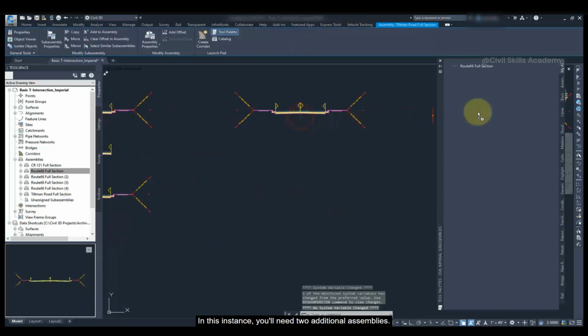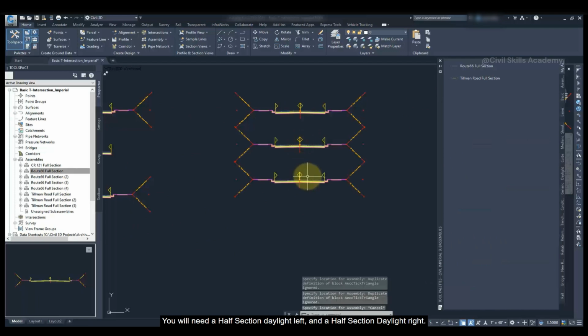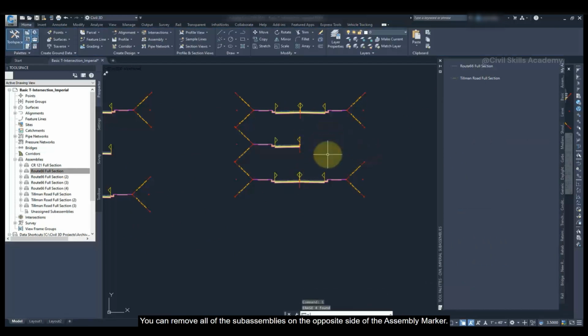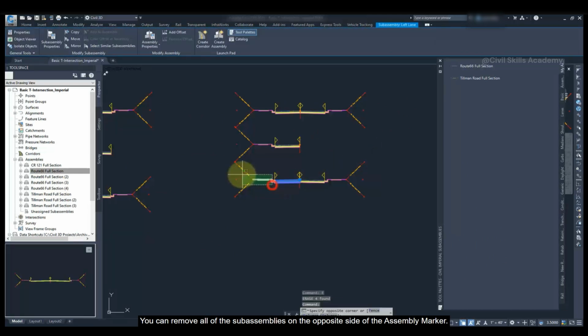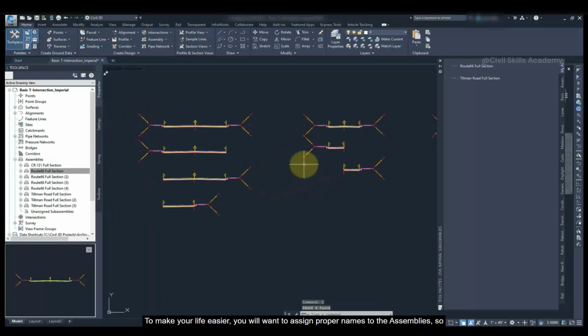In this instance, you'll need two additional assemblies. You'll need a half section daylight left and a half section daylight right. You can remove all of the sub-assemblies on the opposite side of the assembly marker. When you are finished, make sure to save your drawing file.